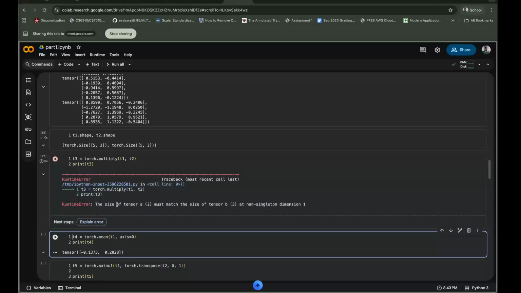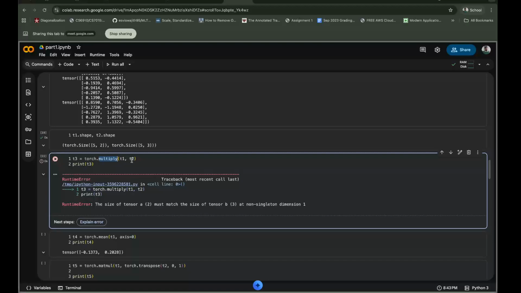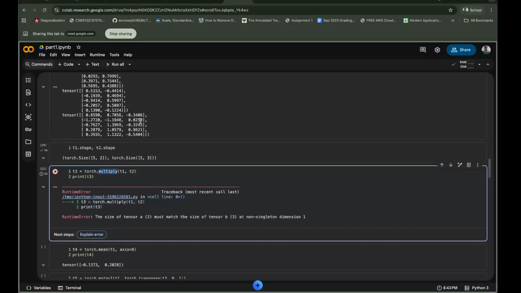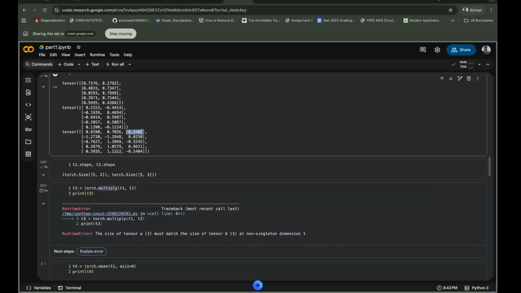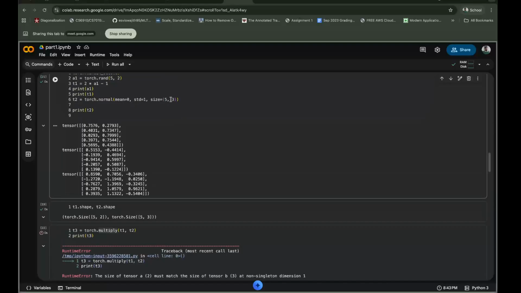The errors are not very easy to read, right? So sometimes you have to understand what it is trying to say. Multiply will always expect the same shape, otherwise it cannot do the operation. So I will show you. This is the extra column that t2 has. T1 ends here, so it cannot multiply anything with this, so it will cause an error.